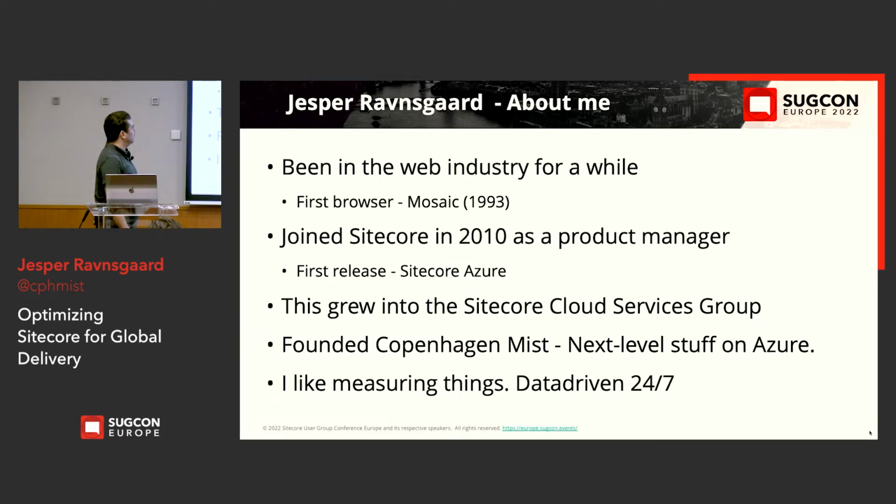In 2016, I left Sitecore. I started something called Copenhagen Mist. We do a lot of stuff on Azure, especially leveraging a lot of optimization tools around us.